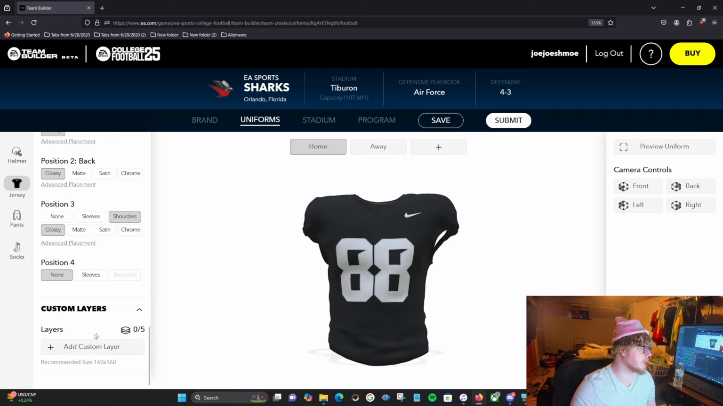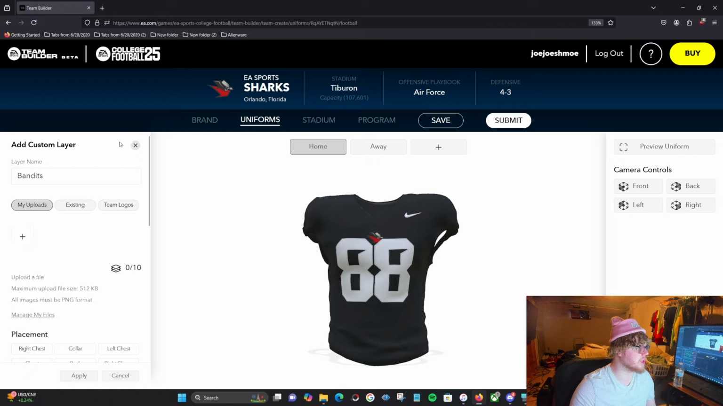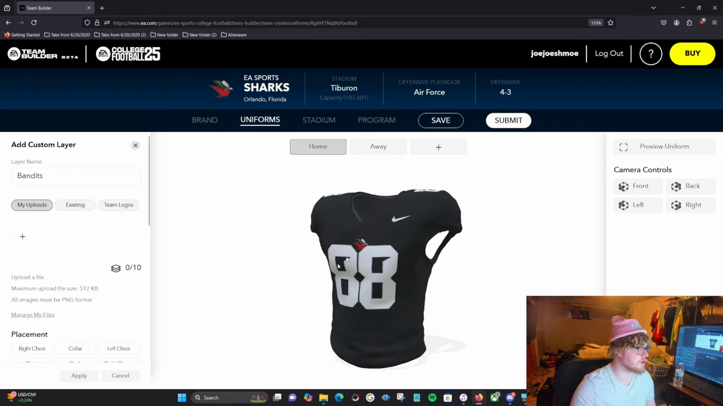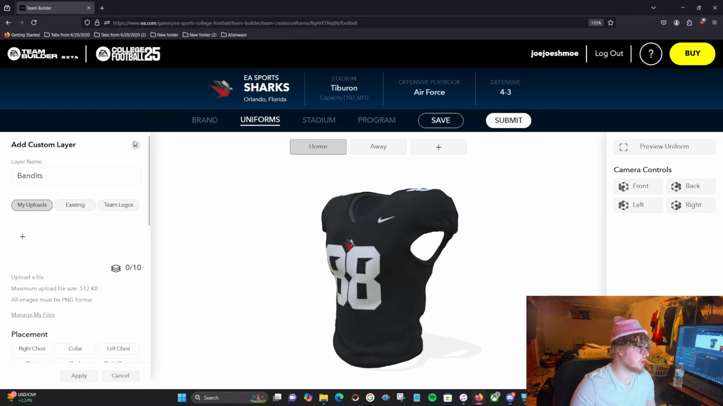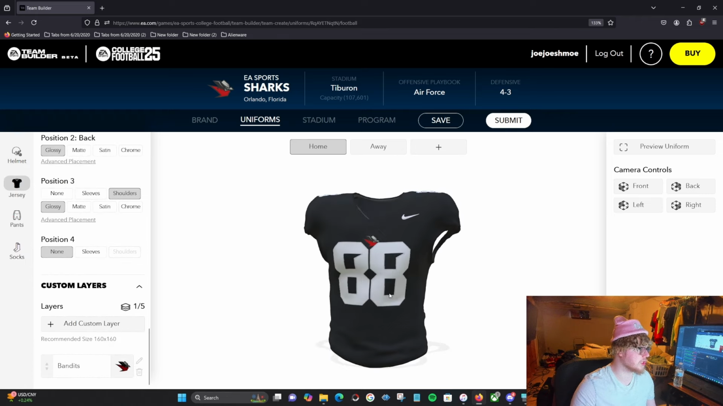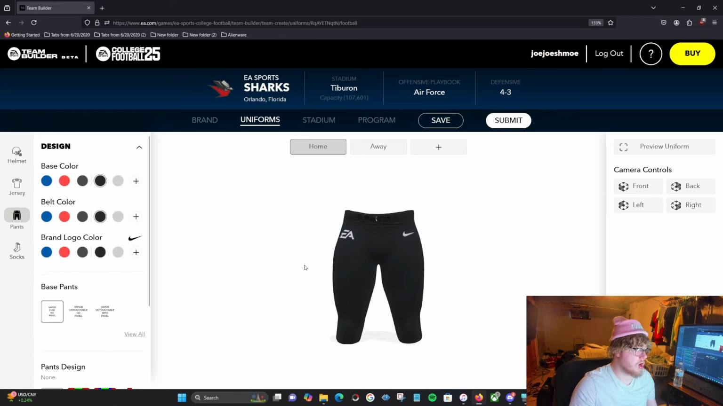But it'll let you add it on there, and you can move it around and put the stuff wherever you want. You can put it on the chest, you can put stuff on the shoulders, pretty much anywhere on the jersey that you want. And once you get the jersey how you want it, you can go over to pants.